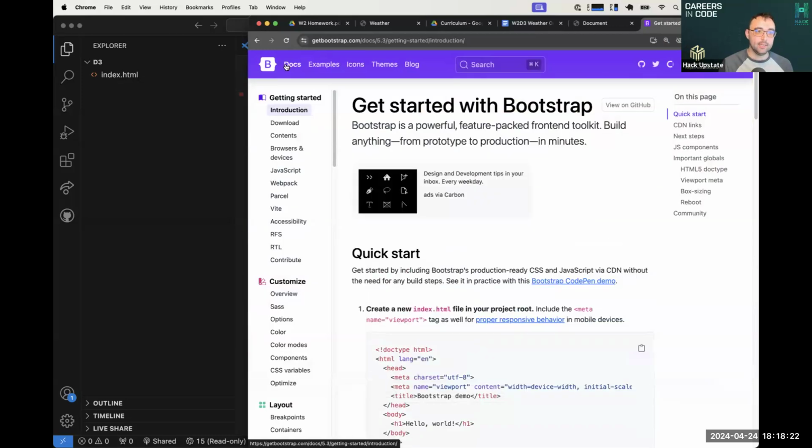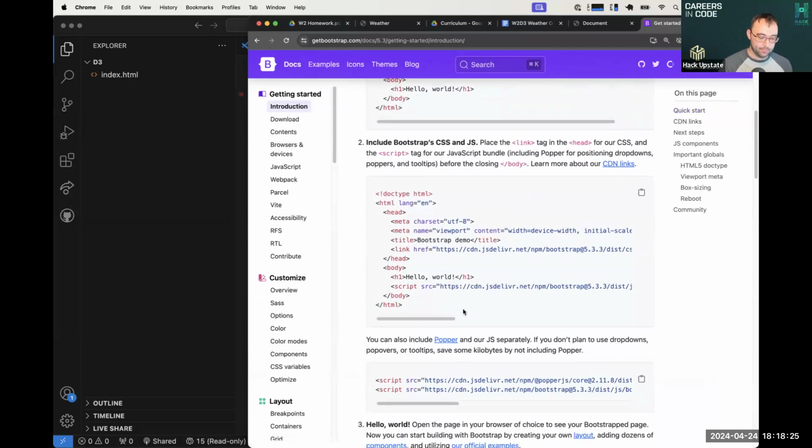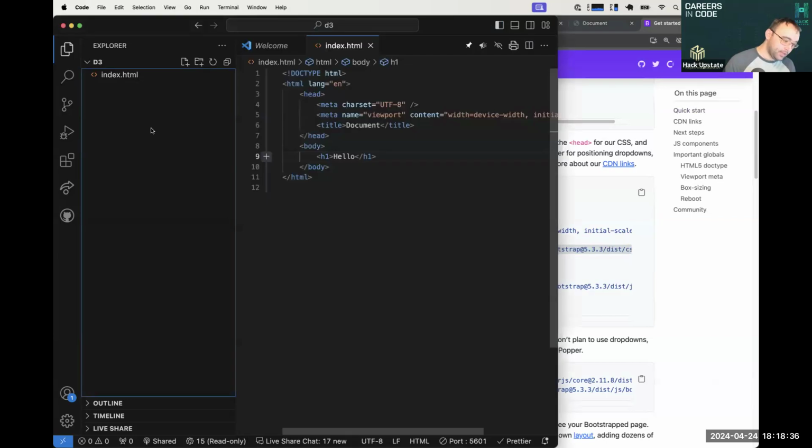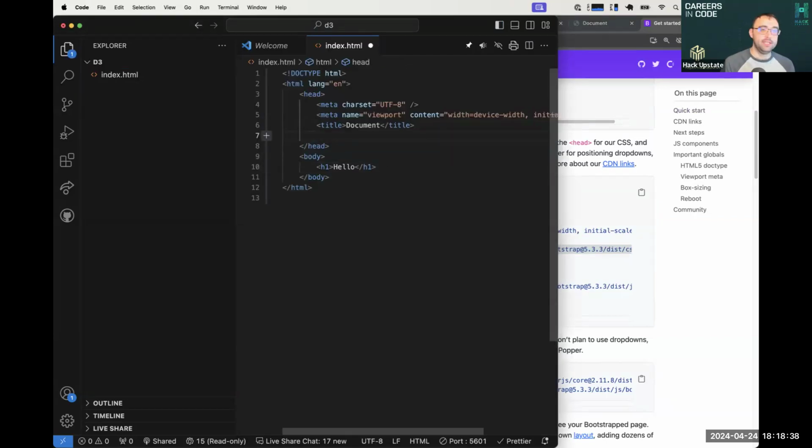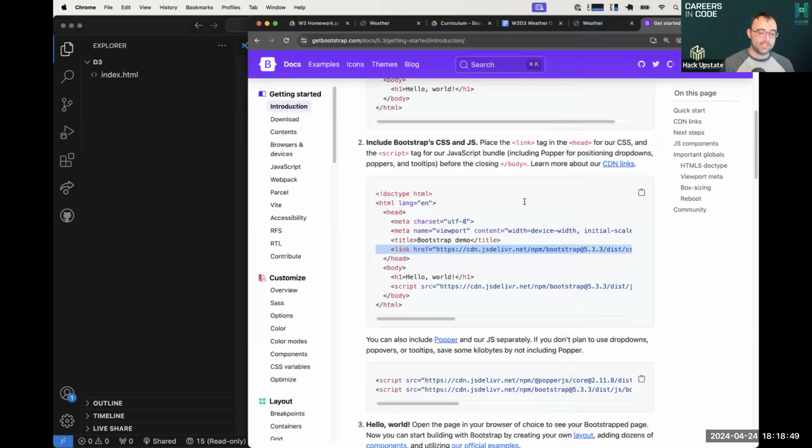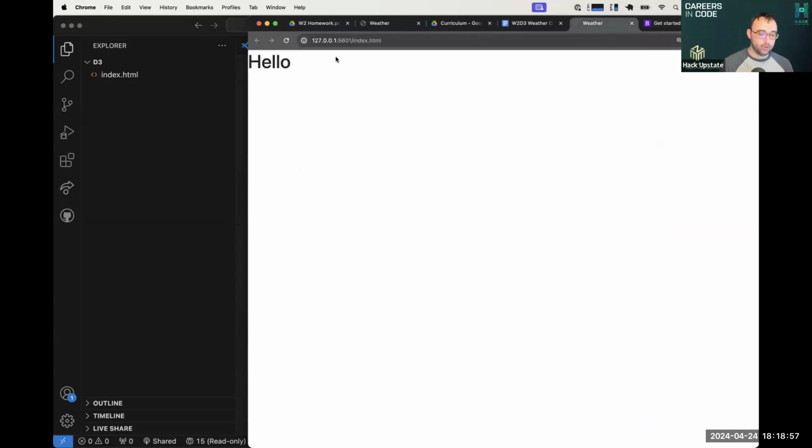I'm going to click on docs up at the top. I'm going to scroll down to number 2. I'm going to find this link tag and triple click on it, which will highlight the whole line. I'm going to Command C, head back over to my VS Code, come down beneath my title, and go ahead and paste that link in. I'll also update my title tag before I forget about it and call that weather. I will save. Once I have my Bootstrap link, I'm going to leave this tab open because we may need it for documentation. But I'm going to go back to my Go Live tab and I will notice my hello font has changed.